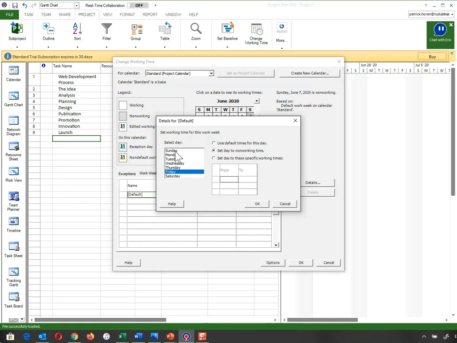So now I don't work on a Sunday, Monday, Wednesday, Friday, or Saturday. The only 2 days that are still working days are Tuesday and Thursday. So what I need to do is change those away from the default times to 2 to 4 on a Tuesday and 12 to 1 on a Thursday. So what I'm going to do is go into Tuesday, and set these two specific working times.